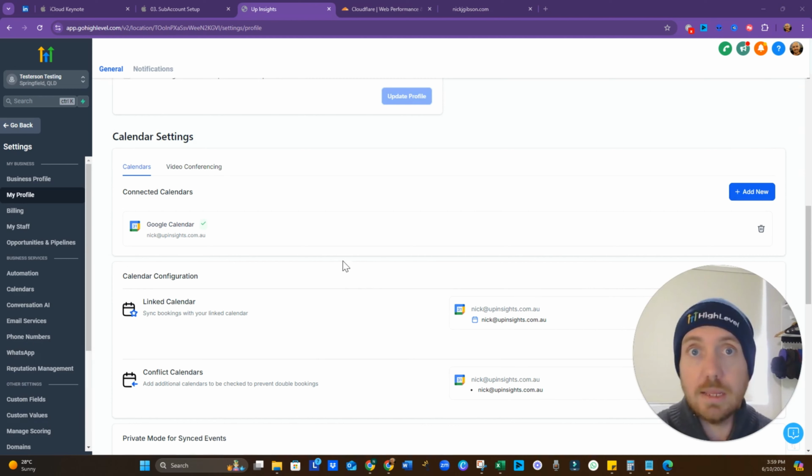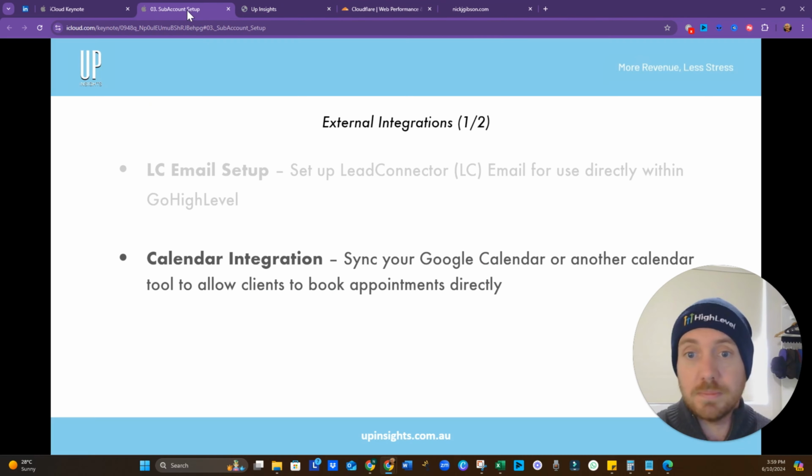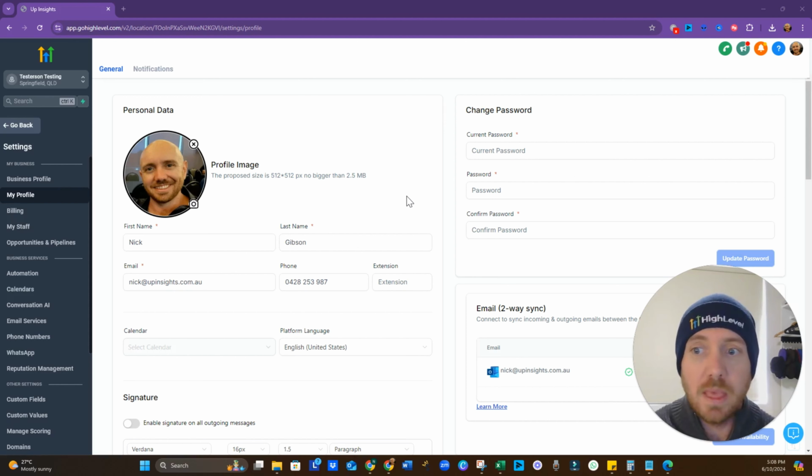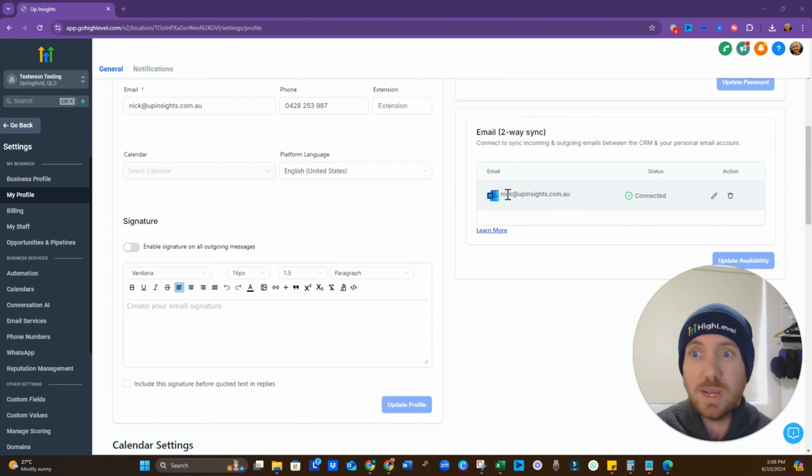All right, so that is that. That's the calendar integration. Fairly simple, fairly straightforward. Something else to cover quickly, which is the email two-way sync. So I turned this off before, but let's turn it back on. So you can integrate your email. So this two-way sync means that your email is going back and forth, so incoming and outgoing emails between the CRM and your personal account. So anything that you send or receive on your personal account will also come through on HighLevel and vice versa.